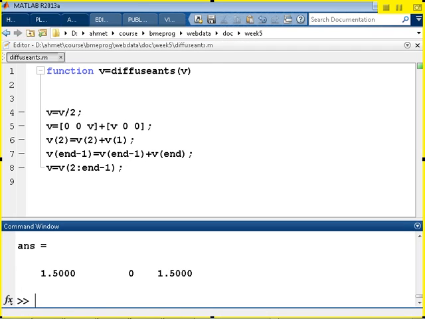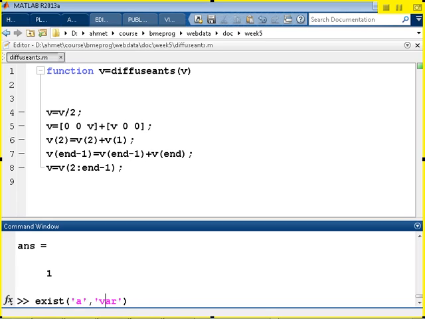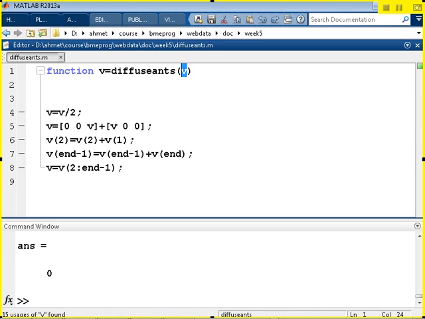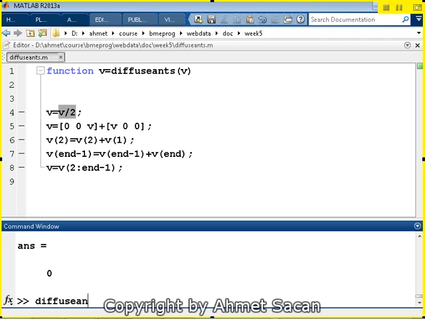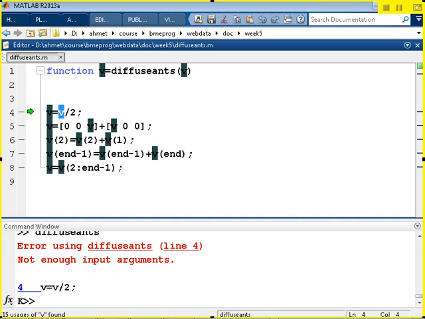There's a function called exist that, among other things, checks whether a variable exists in the current workspace. A variable with a certain name. So does the variable A exist in this workspace? Yes, it does. Does variable Apple exist in this workspace? No, it doesn't. If you don't pass a value for V, at this point right here, the variable V will not exist. And as soon as you try to use it, when you say V divided by 2, you will get an error saying not enough input arguments, you are expecting V to be there, but it's not there.